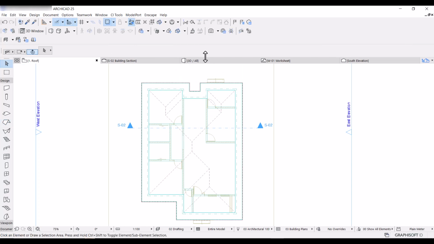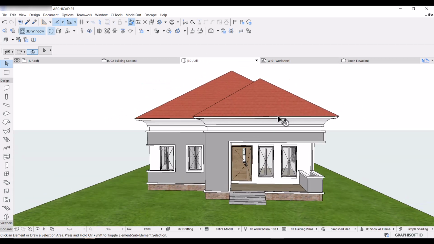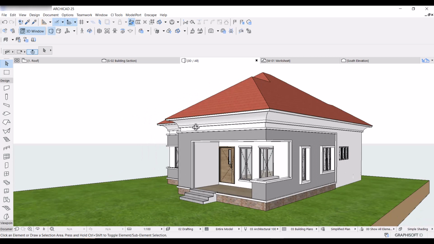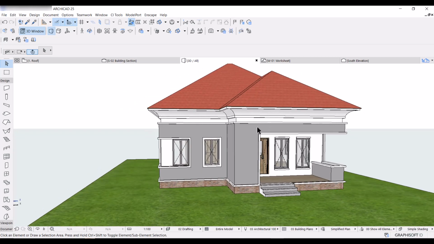Alright, so my roof is drawn. Go back to 3D. Let's see what we have. Alright, just like that, right? We have a concrete fascia profile design and a roof over it.